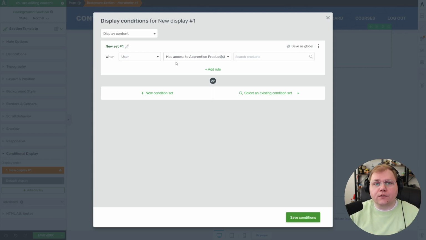This is really helpful if you're going to craft a sales message. So for example, if somebody is inside of one of your courses, but they do not have access to your membership, then you can promote your membership, try to upsell them into the membership. All right, so that's everything under user.